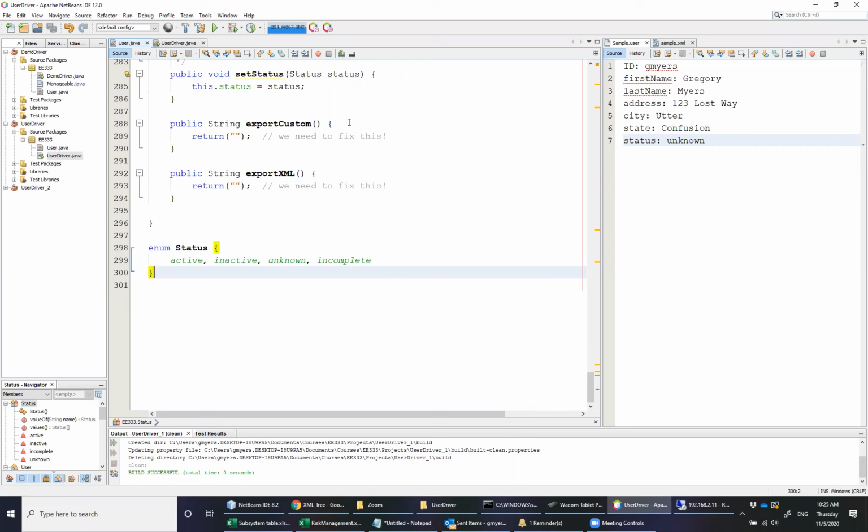In this video, we're going to take a look at our export custom function. The intention is that we're going to use it to ultimately create the output for our files, in this case, the sample.user that you see on the right side of my screen.